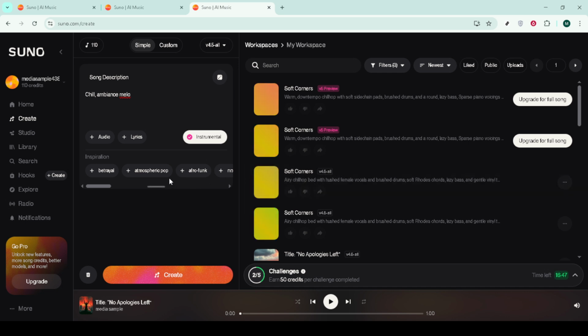That's it. Log in, open Create, turn custom off, write a clear description, choose instrumental, and click Create. Experiment, iterate on your prompt, and let Suno do the rest.